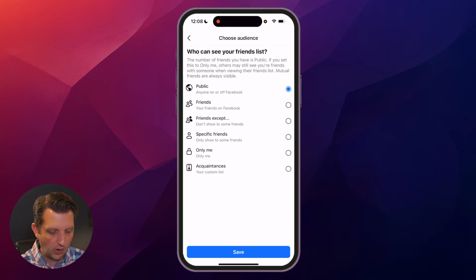You could either just say friends. You could say friends except for certain friends. You could say just specific friends, so you could just select key people on your friends list that you want to see that. You could just select only me, which makes it totally private. None of your friends, none of your non-friends, anybody else on Facebook can see that. Or acquaintances, which is you would hand-pick individuals that you want to be able to see that.